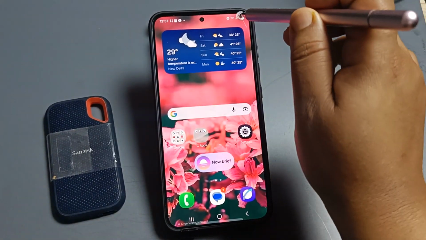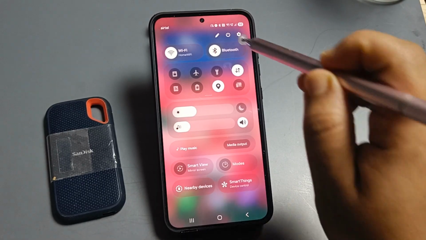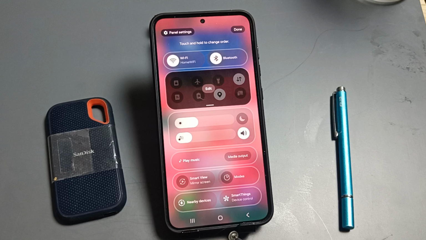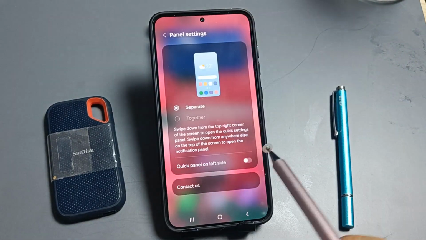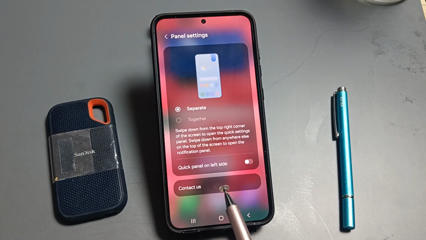So to do this one, first of all, go to your quick settings. So here you can see one pencil icon. Just tap on this one. Then tap on the option panel settings on the top left side. Then here you can see two options, separate or together.